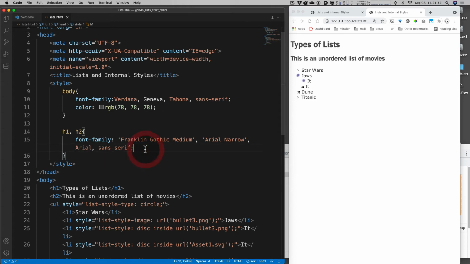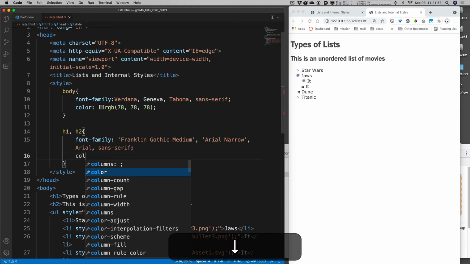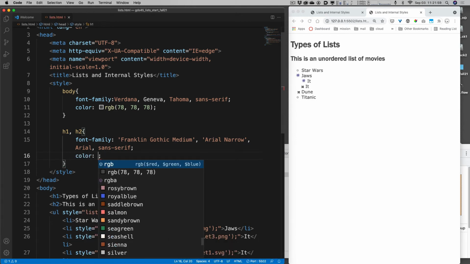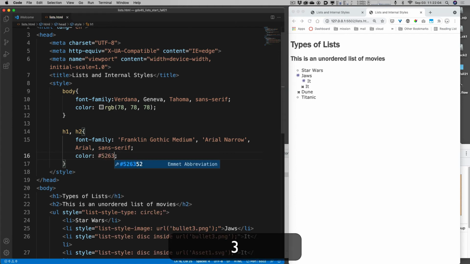Let's change the color of just the H1 and the H2. Let's go color. And this time we'll use hex. I'm going to do 526380.